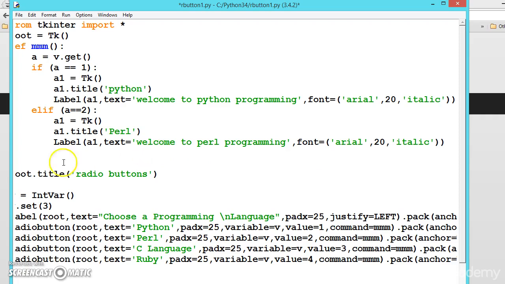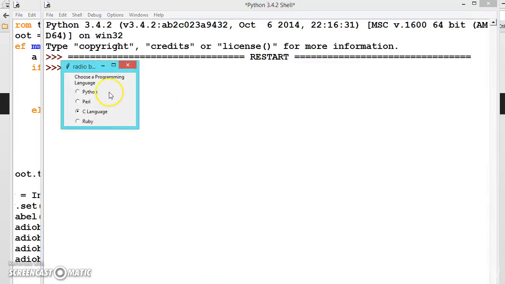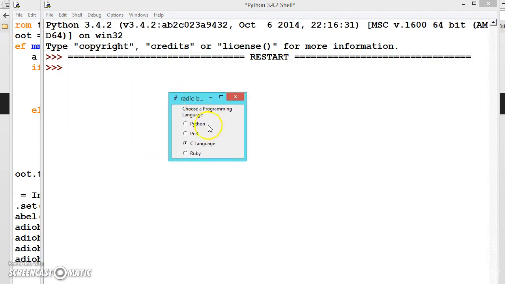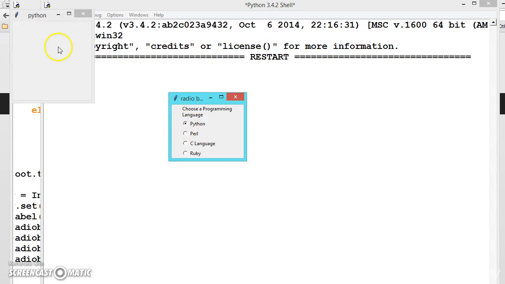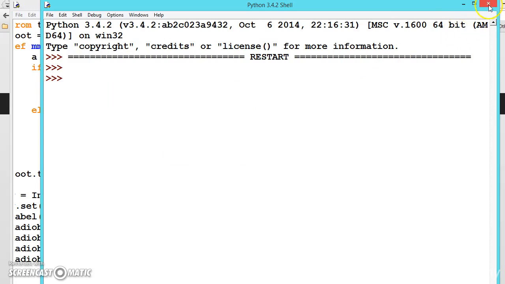Okay, now let us try to execute it first. Now let us choose Python. See here, the window is displayed. The label is not displayed. Don't worry about that. There might be a small mistake. Now let us press Perl. The Perl window is opened. Like this, according to our choices, we can choose our programs. So hope you understood how to make the choices and the radio buttons.